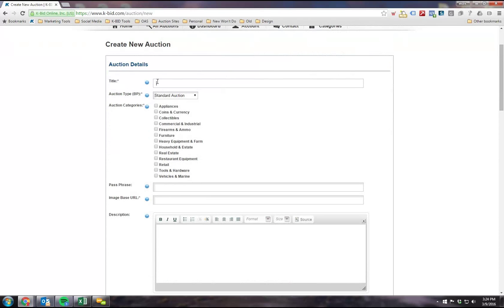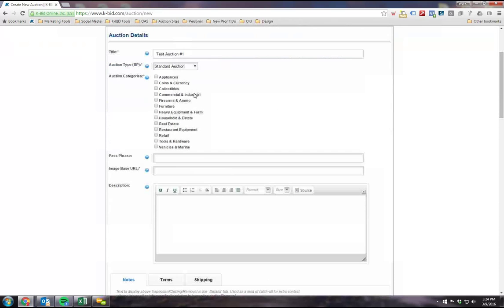And what we'll start with is the title. That's just what you're naming the auction. I'm just going to put in test auction number 1. And that is up to you, whatever you want to name it. Moving below that is an auction type. And all you're going to have here is standard auction. So you'll just leave that as standard.